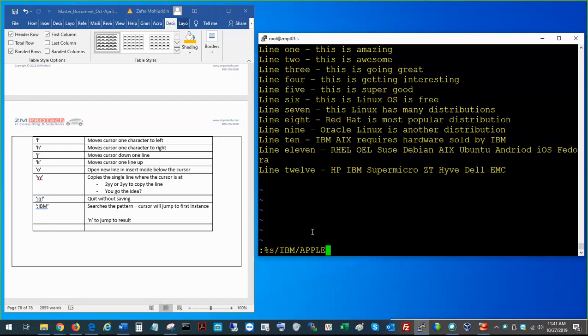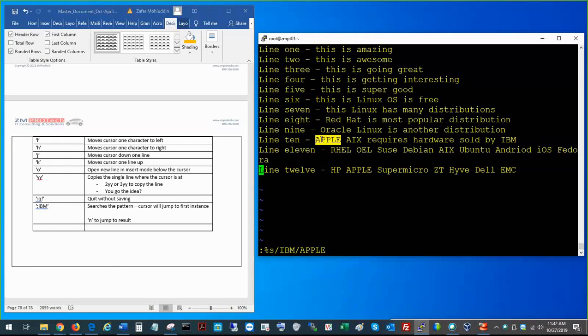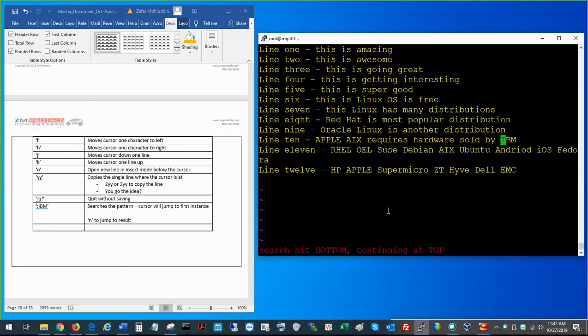So what this command will do is search and replace. It will search for IBM and then replace it with Apple here. So you see, in one command here, IBM was there, so it searched and replaced. Oh, but it didn't replace this one. Let me see if it could do. Okay, so this command only did the first instance.